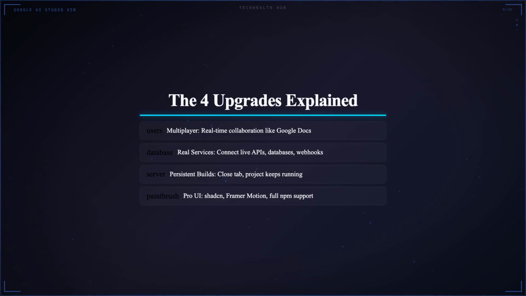Multiplayer means multiple developers can prompt and edit the same project at the same time. Think Google Docs, but for vibe coding. One person handles the front end, another wires up the API, and the AI assists both simultaneously. Real services means your AI Studio projects can now connect to live data sources. APIs, databases, webhooks. Your app is not a static demo anymore. It can pull real data and respond to real events.